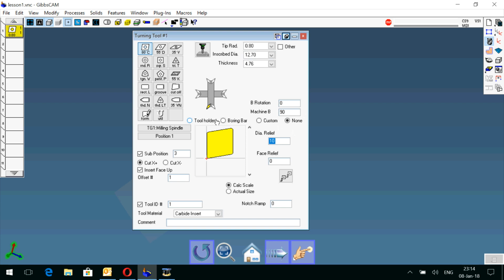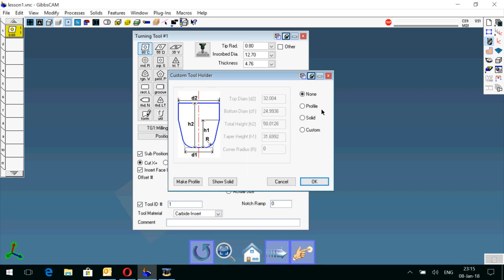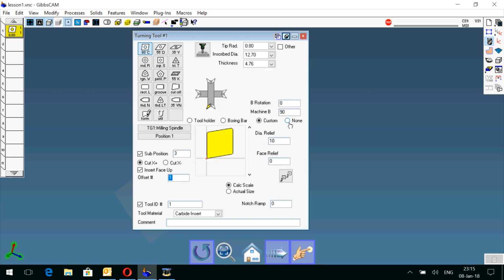In this section, you have to select your tool. You have to show whether it's a boring bar tool or a bar out tool, or you have the custom option. You can make your custom tool, or you can show none. But I'm going to show the tool holder like this, and by pushing these arrows you can select your tool holder from the different tool holders. Let's do this one with the 5 degree face relief.